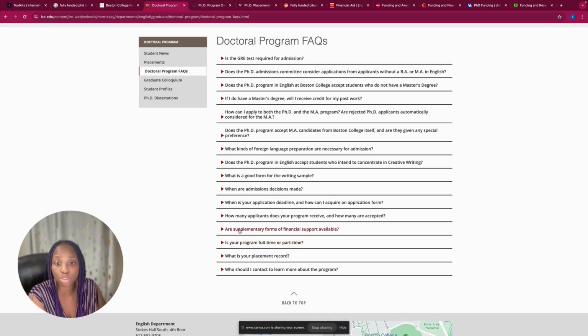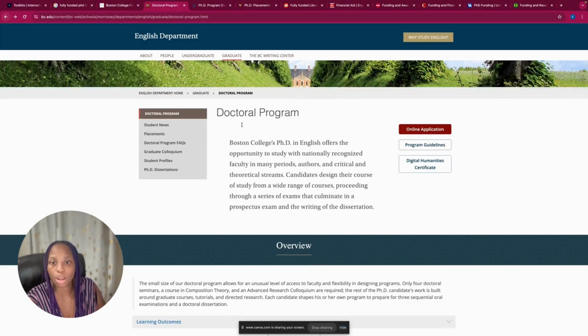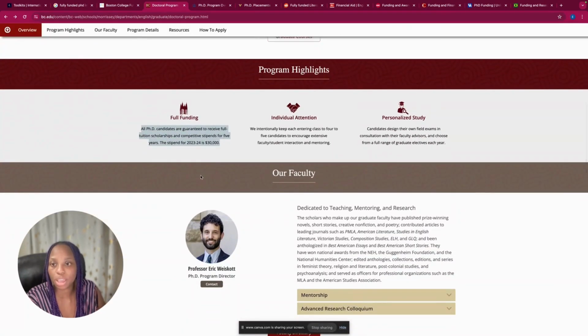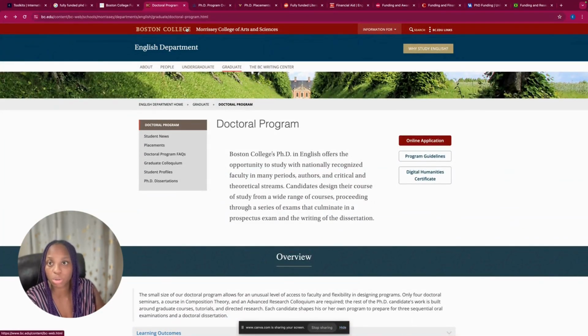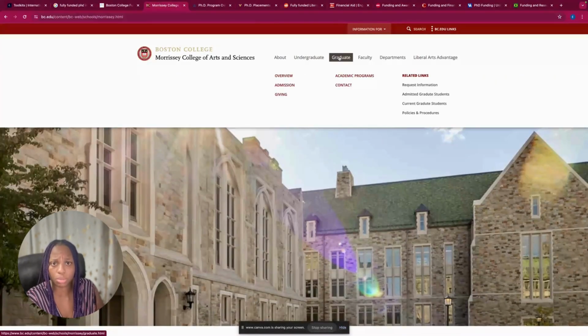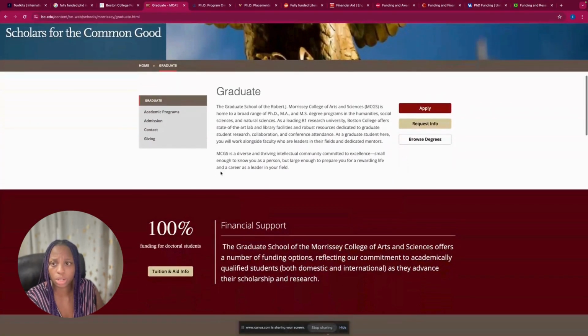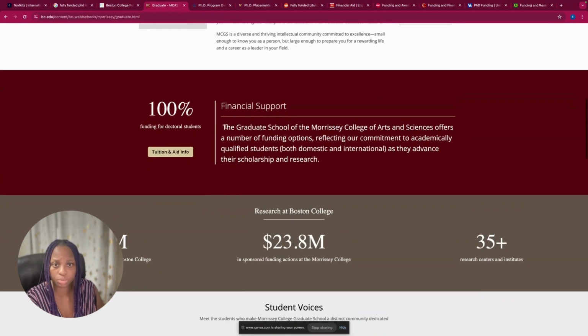Every school's website is so different. So this one just talks about supplementary forms of financial assistance. It doesn't tell me whether I'm automatically considered upon admission or if I need a separate application. But it just tells me that if I'm admitted, yes, I'm going to be fully funded. So for instance, let's go back to the graduate school homepage and let's see. So graduate within this college. Let's see, is there a funding page?